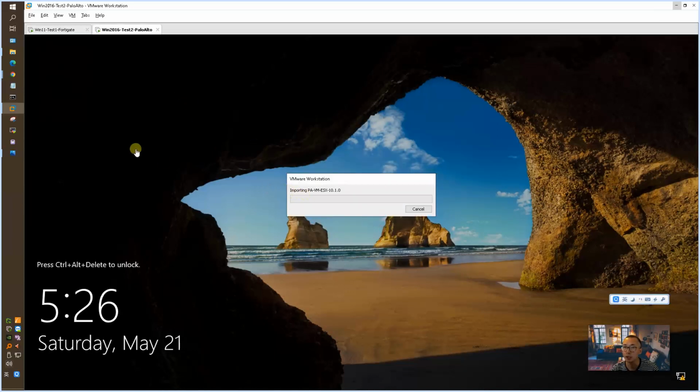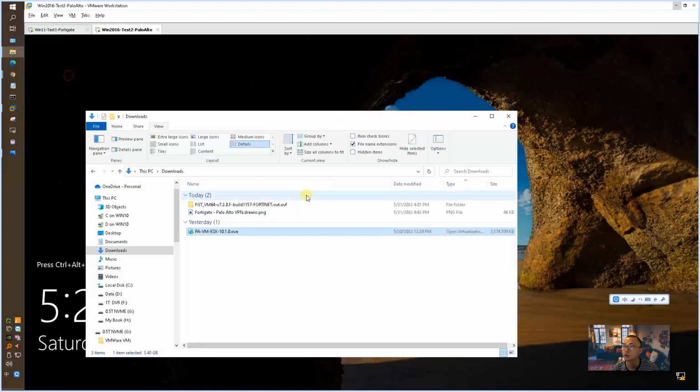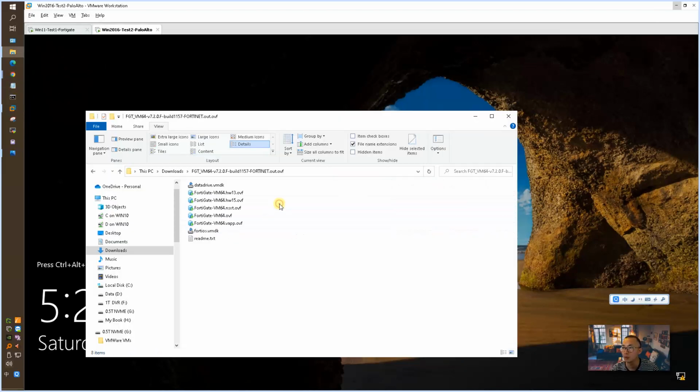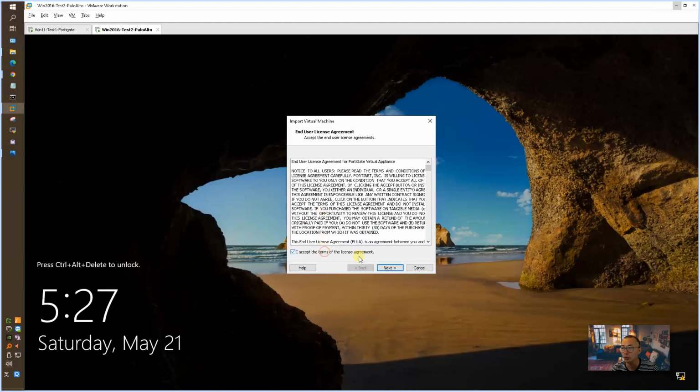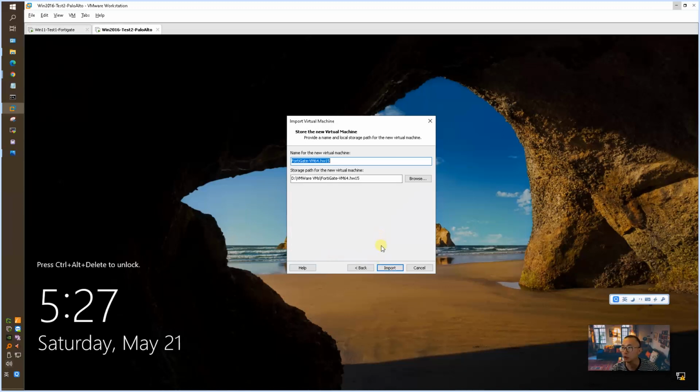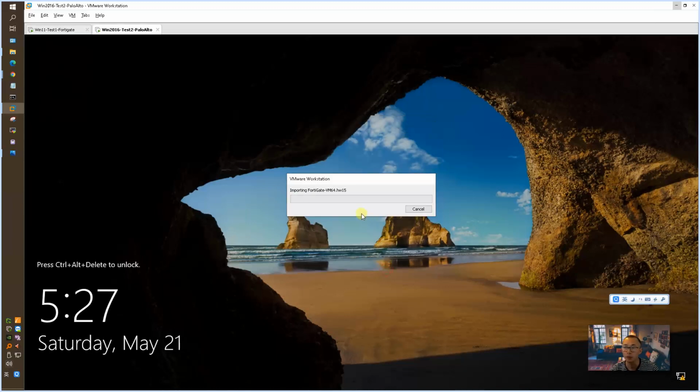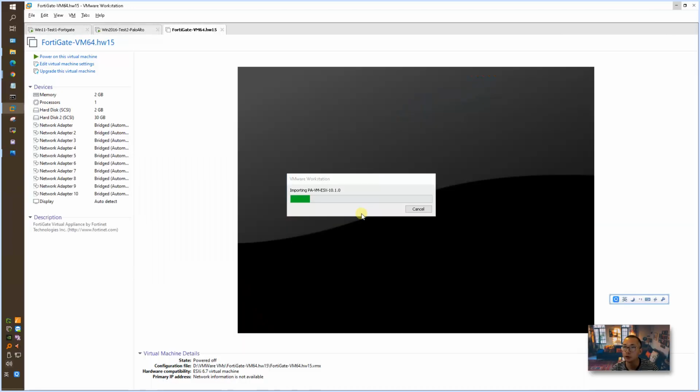So this is Palo Alto. And we're gonna go to our FortiGate folder and import it into our VMware workstation. I will accept default settings. Once VM has been imported, I'm gonna change the network adapter settings based on my lab environment.